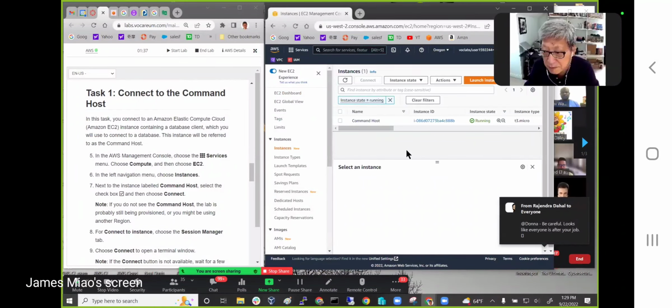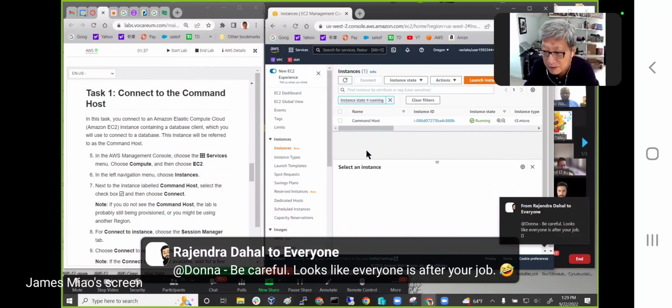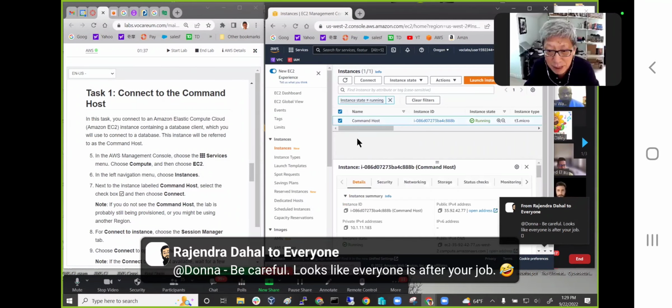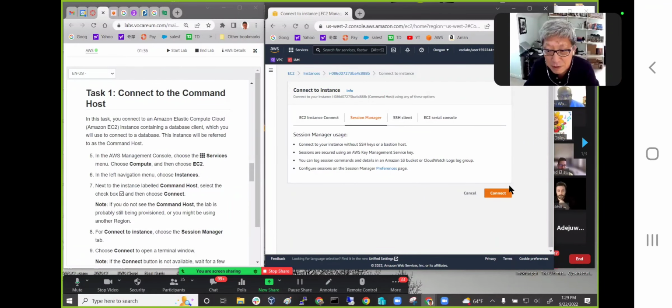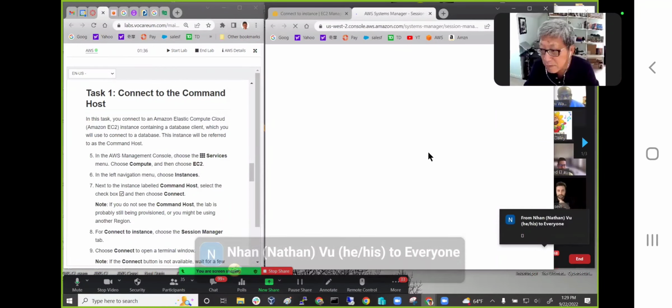Go to instance, and go into the command prompt, go into the command host and connect, and session manager connect.